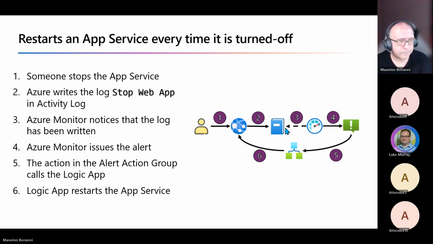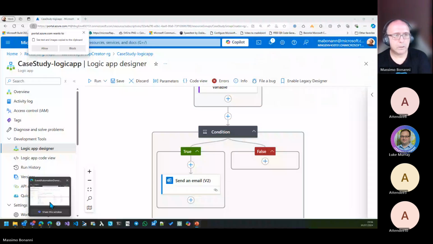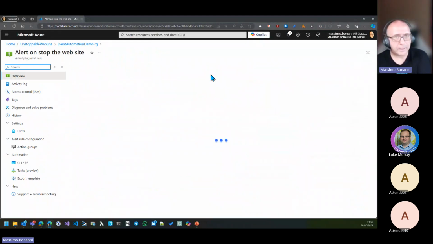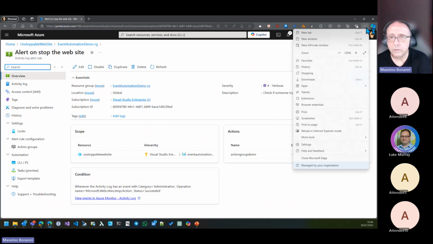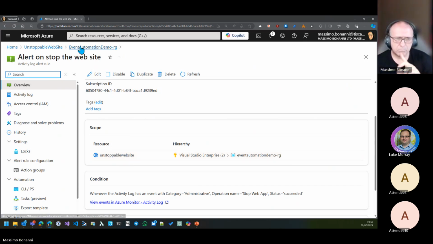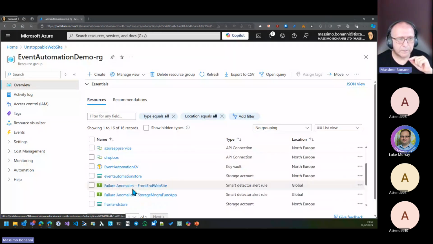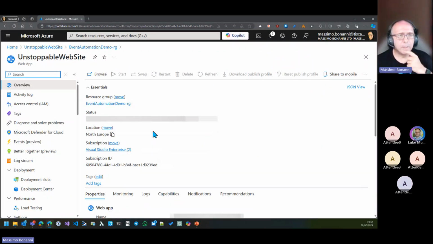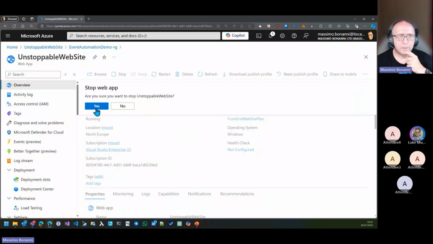So this is the alert. Let me scroll. Okay, this is the alert. The resource is this website, a stoppable website. Before I start, I want to be smart. I go to this website and I stop it.